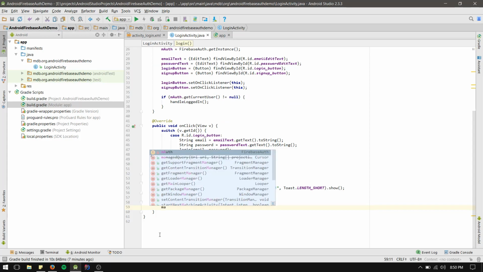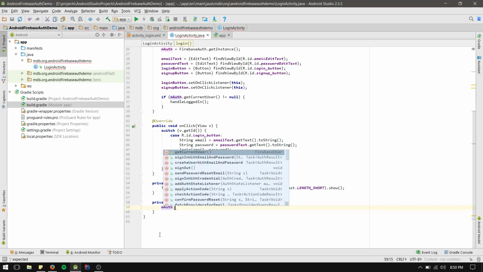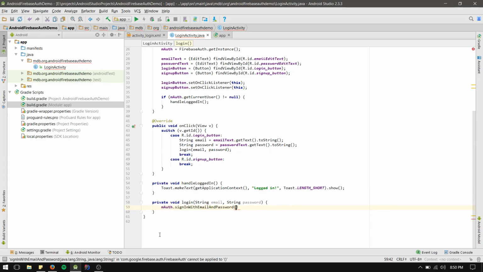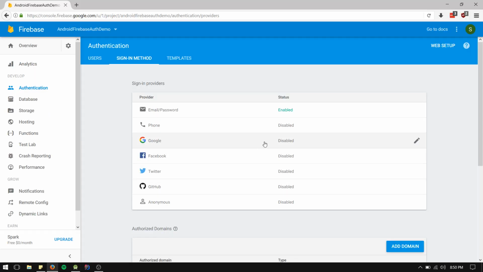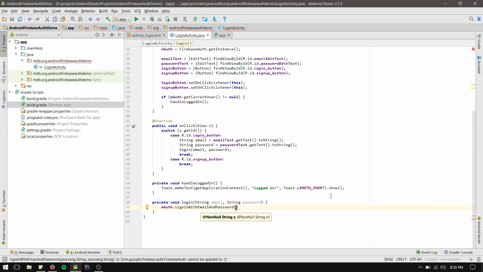So Firebase actually has a method for handling people trying to sign in with an email and password, and because we've defined email password as a legitimate way to sign into our app, we can just use that method.